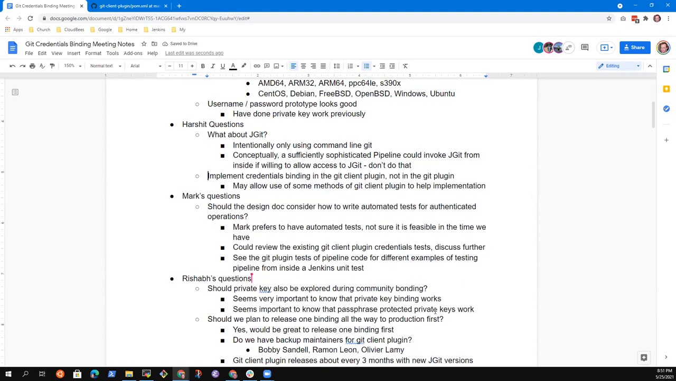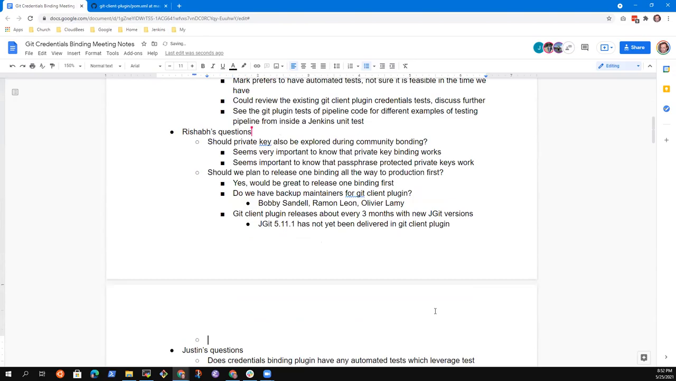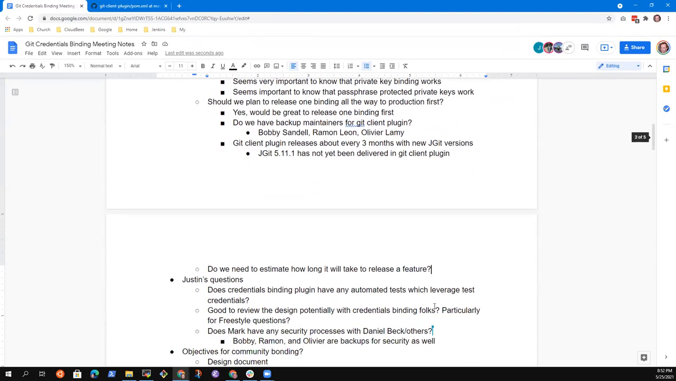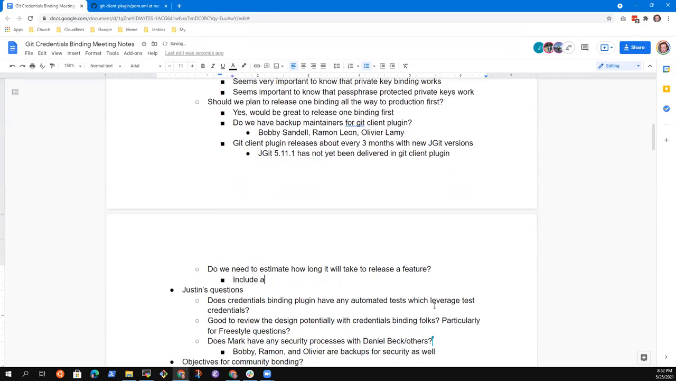I have a question, actually. From my experience last time during the community bonding, I never thought about giving an estimate on how much time it would take for us to release a particular feature. So I'm not sure if it's a right exercise, but if Harshit is going to focus on developing a prototype and then looking at how the testing framework needs to be modified, then do we need to also answer, after doing both of those exercises, how long it can take to push one of the features, let's say just the username password binding, to production for a Git client plugin release? Do we want to give an estimate so that we know for ourselves how we're progressing throughout those phases? It seems like a good metric to understand our progress.